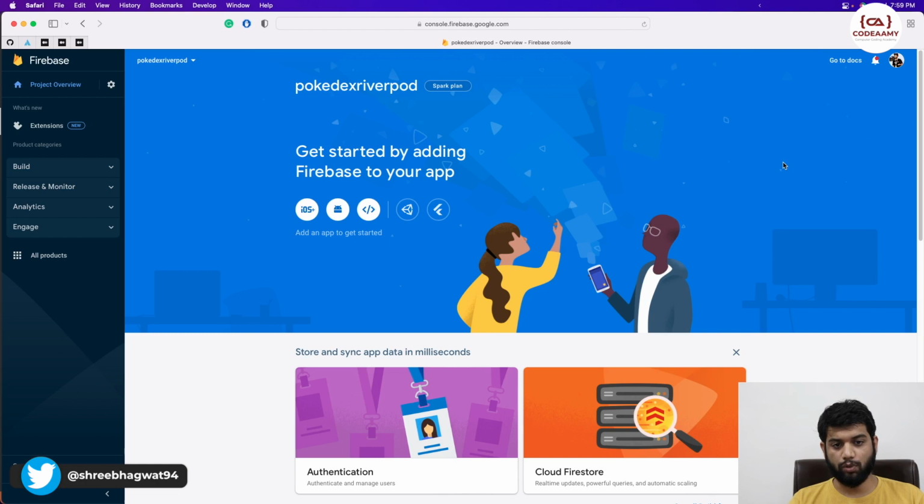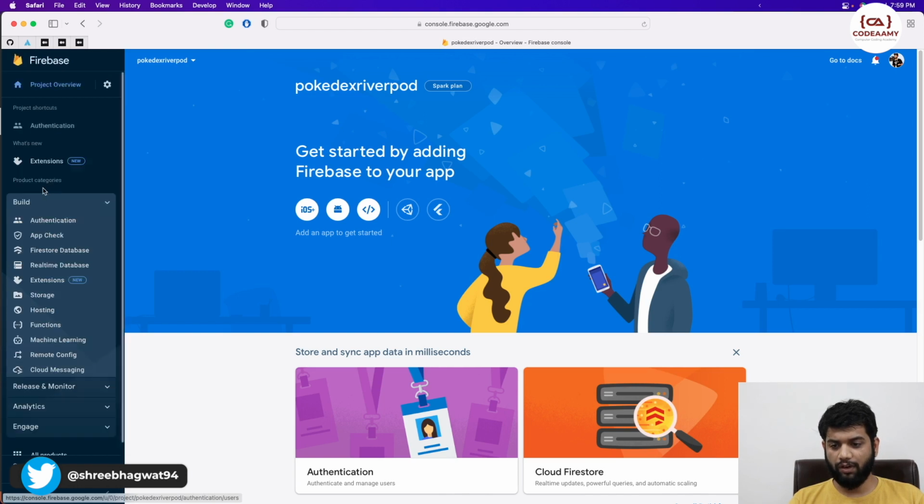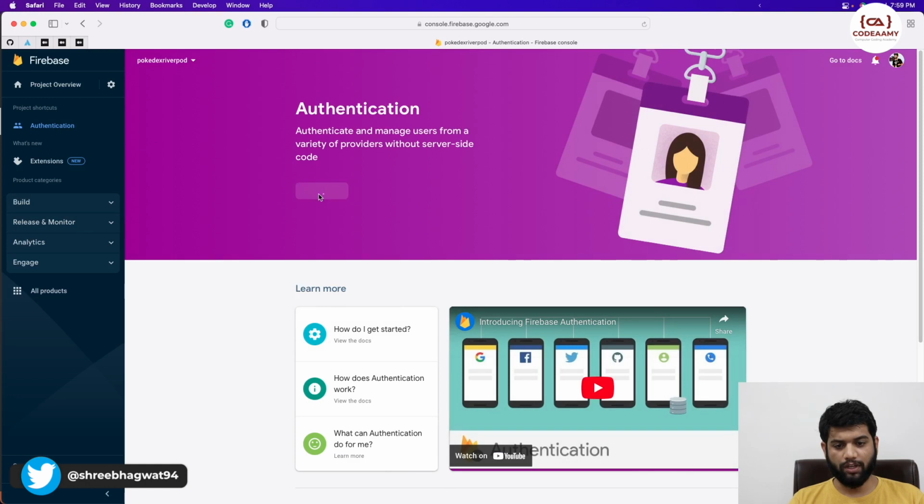This is our project console over here, and you can see this is the left side project pane, and as you can see we have the new extensions that were released at the Firebase Summit 2022. We won't tackle them right now, and we are using the Spark plan, which is a free plan. Create authentication first because we are going to need our Firebase authentication. So I will click authentication over here, and I'm going to start the authentication. This will create the authentication on the console.